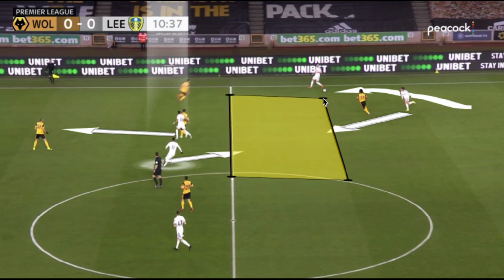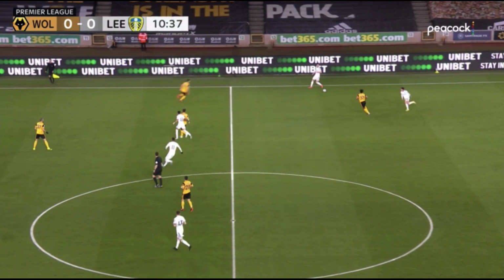Just as what I've highlighted here, the space being created, and we can always mention the weak side players, weak side midfielders, trying to pin inactive defenders from Wolves to try and create these dynamic advantages to then further progress the ball.